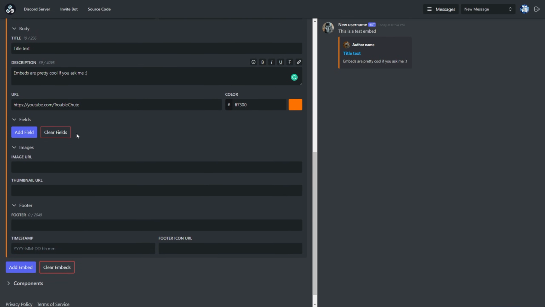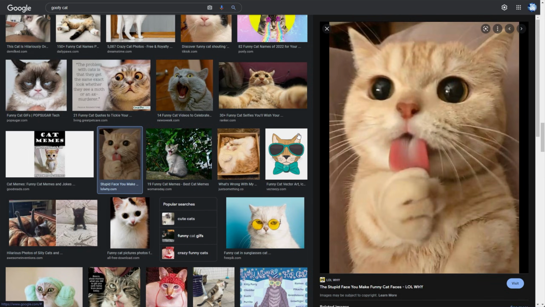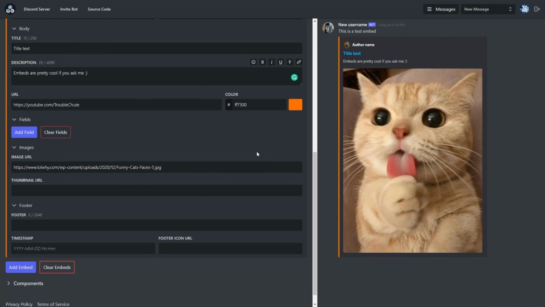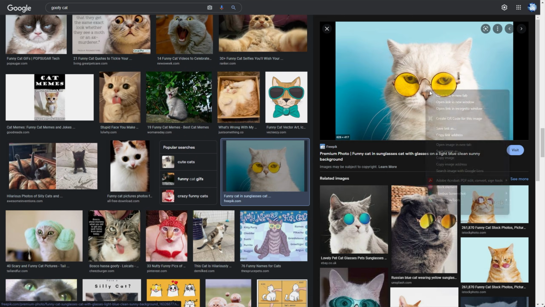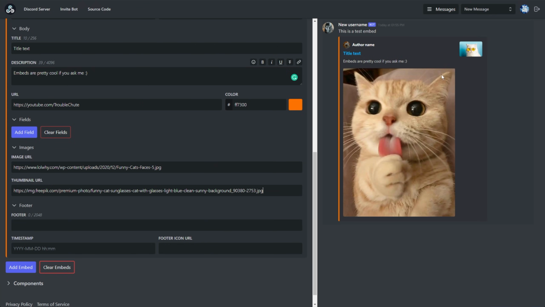Looking a bit further down, we'll skip over fields, and we can set an image URL here and a thumbnail URL to display a picture right below it here. So I'll pick, say, a different cat, plop the image URL in, and maybe a smaller picture for the thumbnail, which can of course be a completely different picture, and you can see how they appear here. We have the image URL and the thumbnail URL up here. Of course, you can have one and not the other, or both of them.